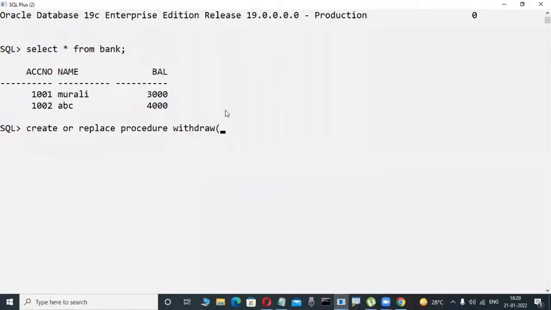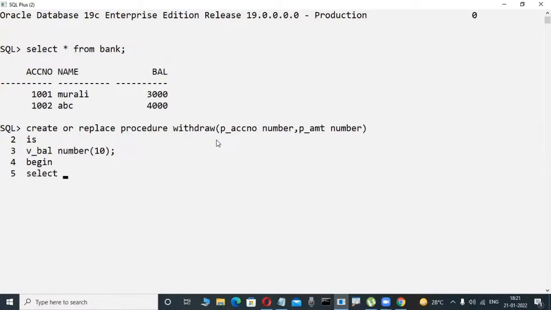Now here, create or replace procedure withdraw. Suppose I'm passing the account number. Amount I'm also passing, because I try to withdraw, same like with an ATM card. Here I'm passing an amount. Now some coding is there. I want to find out the balance. Whenever we insert an ATM card and try to withdraw, it checks the balance. Now check it out, concentrate here. Some coding is there: select balance.